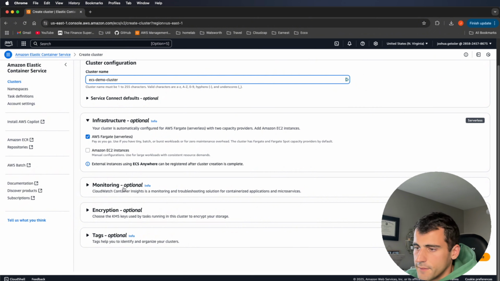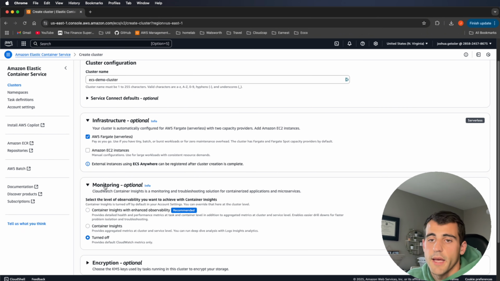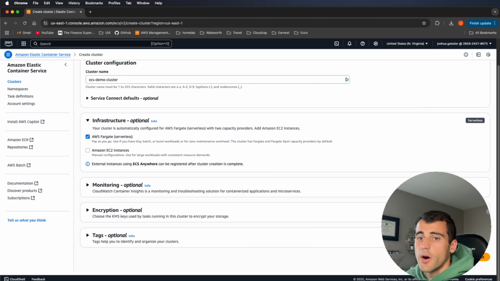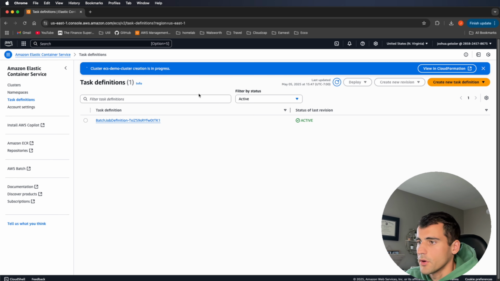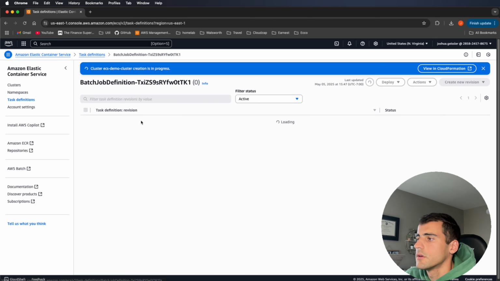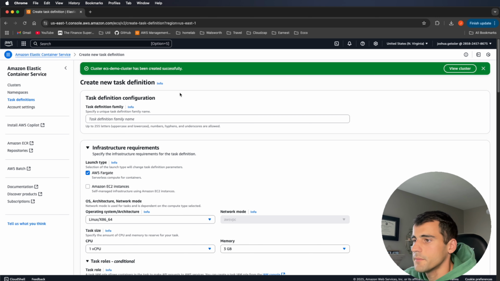And all of this stuff's optional. I'm just going to leave it. You can set up container insights. I would recommend that in a production cluster so that you can see what's going on and change your compute and memory as needed. But we're going to go ahead and create. This is going to take a second to create, but while that is creating, I'm going to go over to task definitions and create a new task definition.